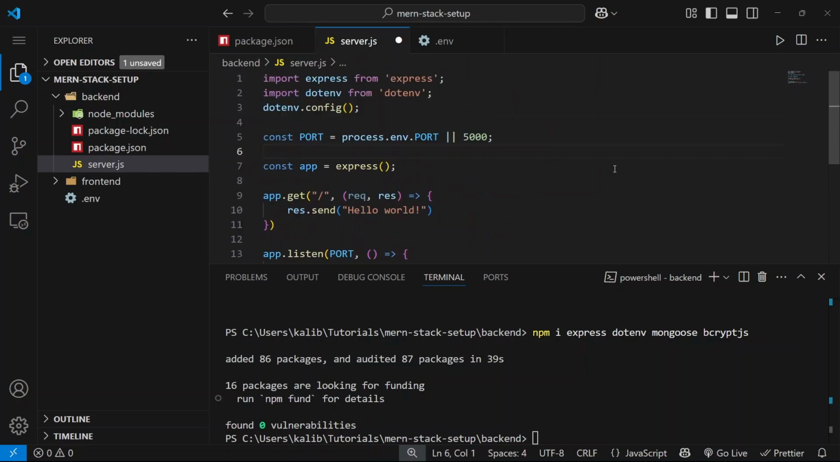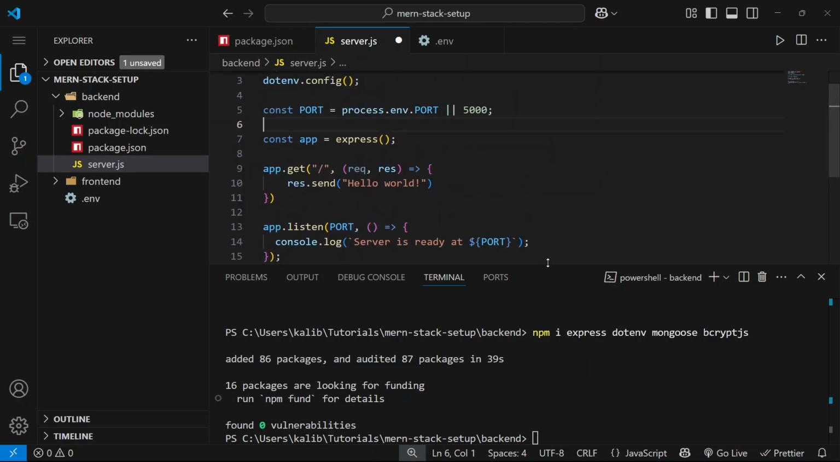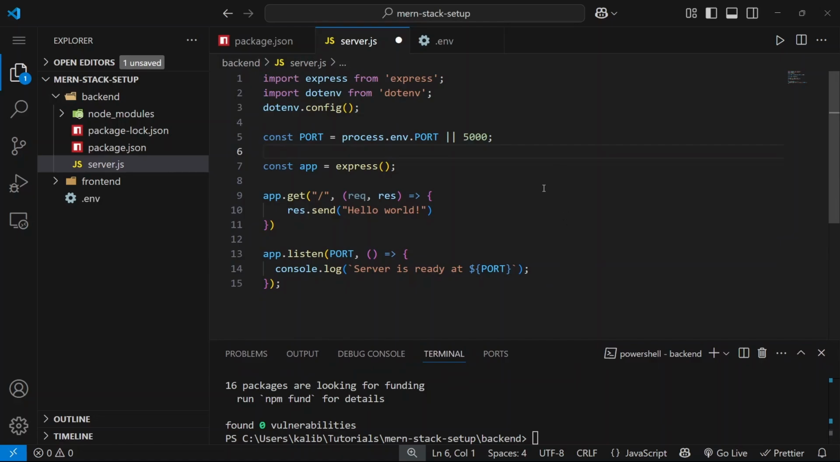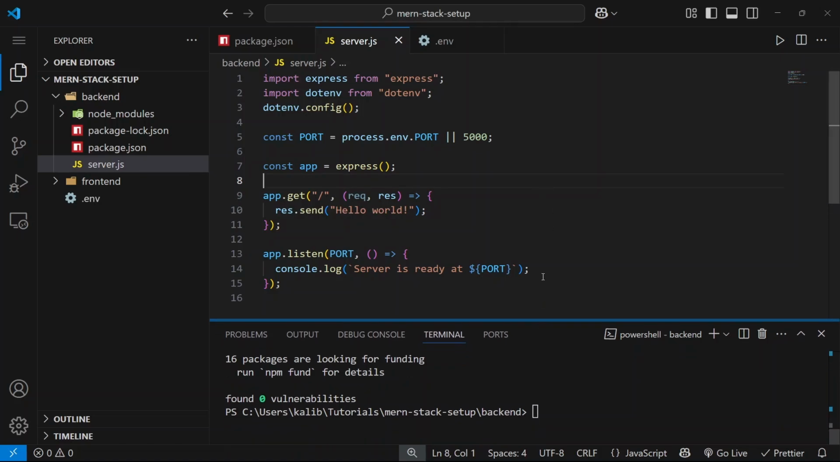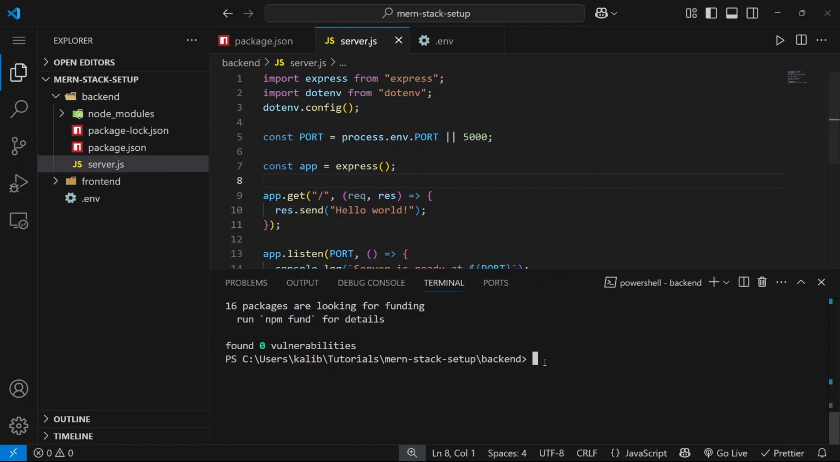Okay, so that's it. Now we have a very minimal structure of our application, of our server. So now we can save our file and we can start our application. Okay, so for that, we need to say node, and then we need to provide the path to this server.js. So since I am inside this backend folder, from here I need to say node server.js. So let's press enter.